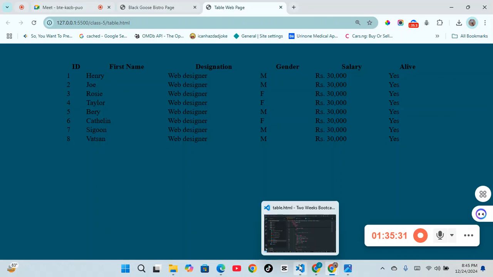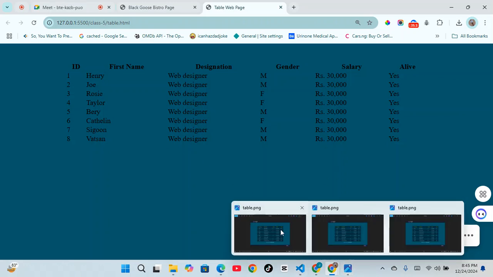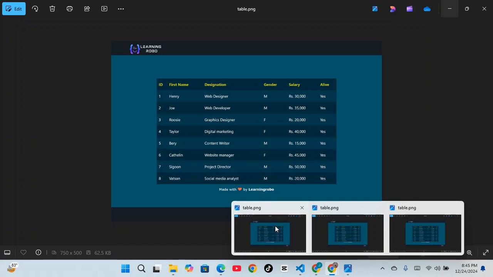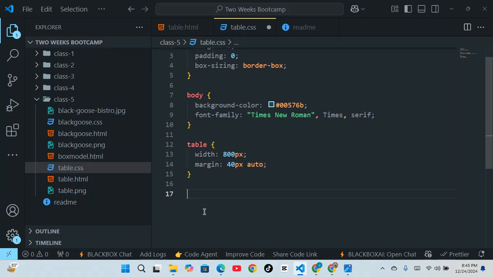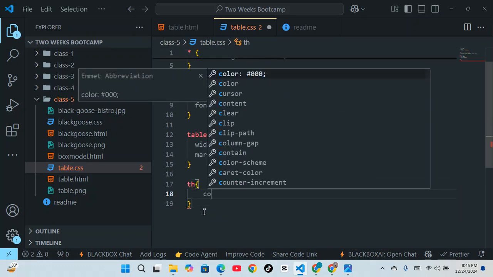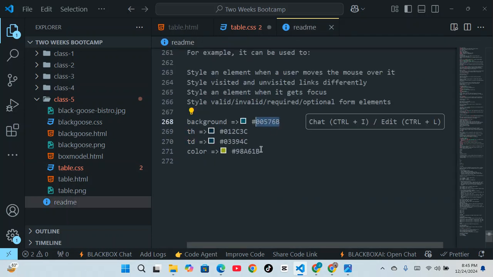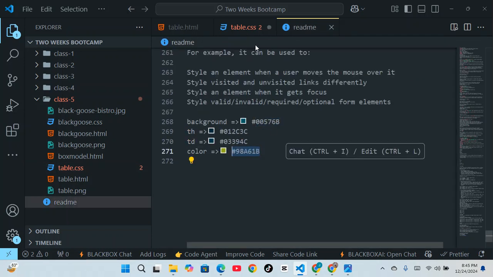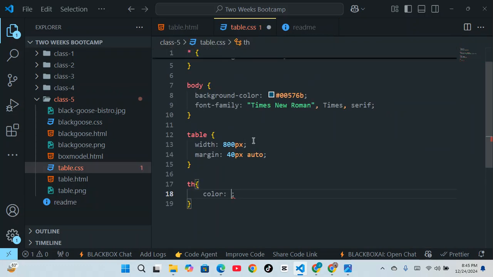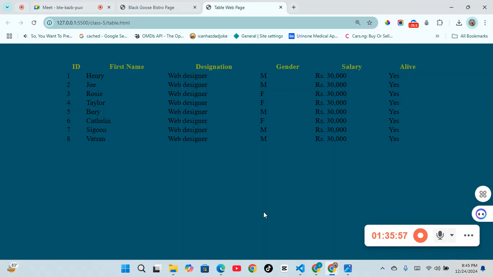So let's style this from what we have here. The headers, the th is having a different color. So I'll come here to my CSS. I'll do th. I will give it a color of this. I'll give this color, copy and paste it here. So if you save, look at what we have. Nice.